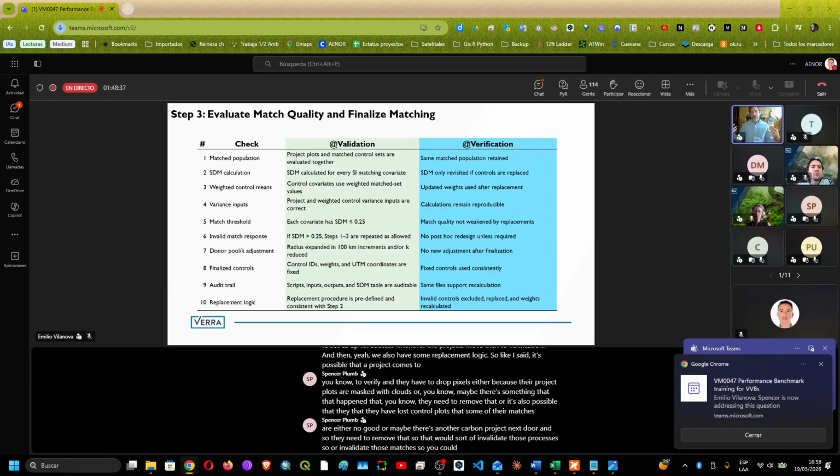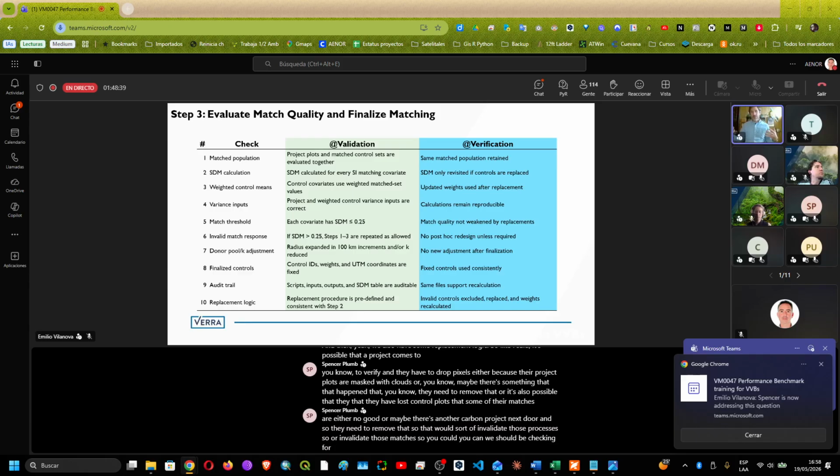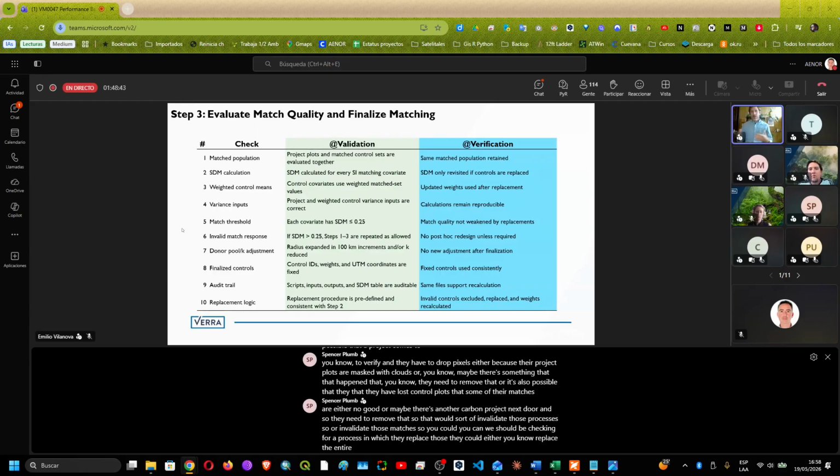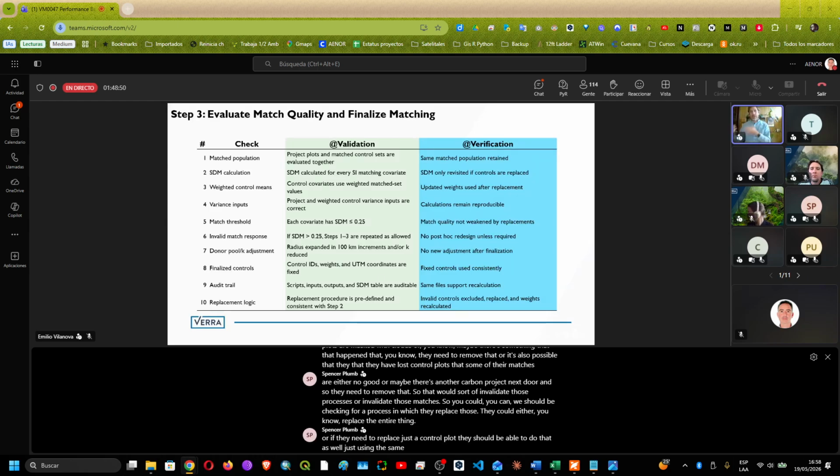So we should be checking for a process in which they replace those. They could either replace the entire thing, or if they need to replace just a control plot, they should be able to do that as well, just using the same process, making sure they're getting an adequate match.